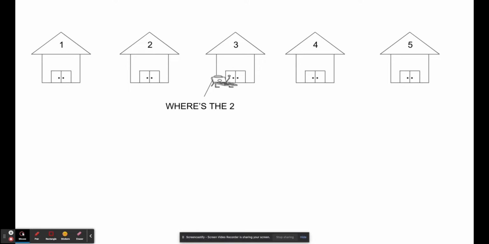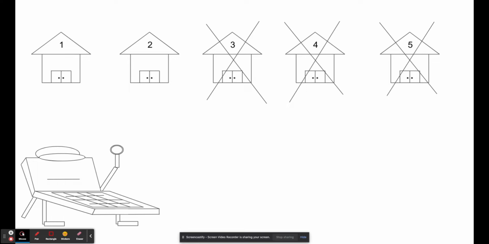But guess what? Numbers don't have eyes either. So the one who lives in this house, Number 3, has to just do the best with the information he currently has and tells Cameron that Number 2 is to the left. Now, Cameron can eliminate all of the houses to the right of House 3, as well as House 3 itself, because they definitely don't contain Number 2.